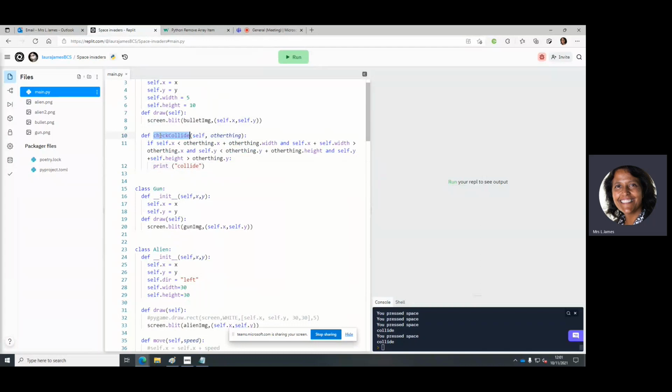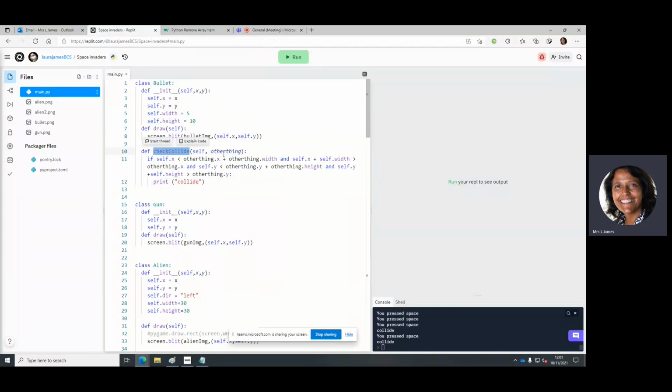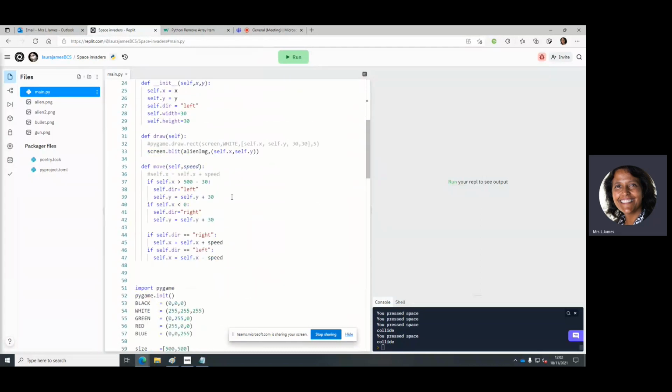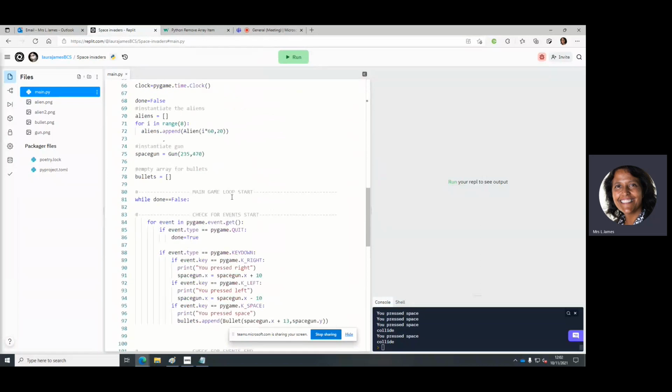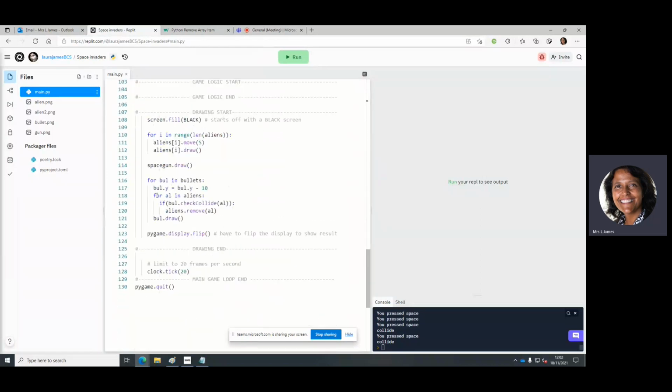So my check collide method, this is inside the bullet class, is checking if the bullet has hit the other thing. And then it's doing the whole comparison of X and Y's and widths and all this stuff. And at the moment, it's just printing out collide. Okay, so that's within the bullet. And then I might just delete the bit I've added in here. I'm just going to comment these things out for now, because I just want to show you that the collide is working.